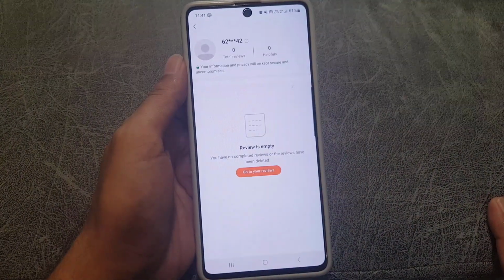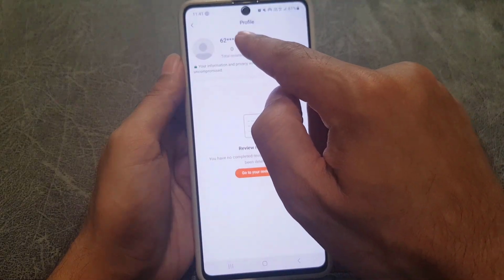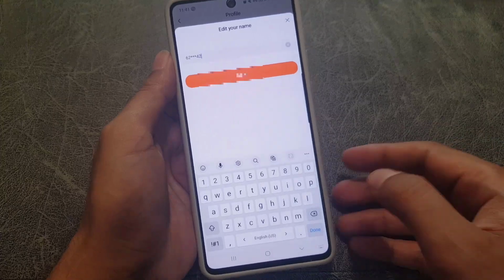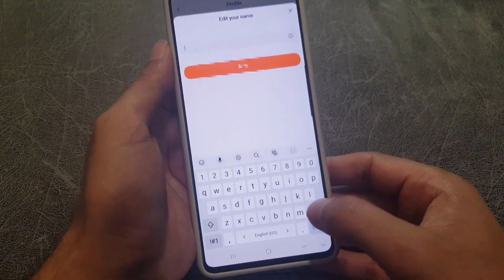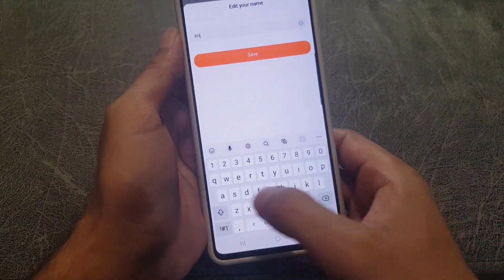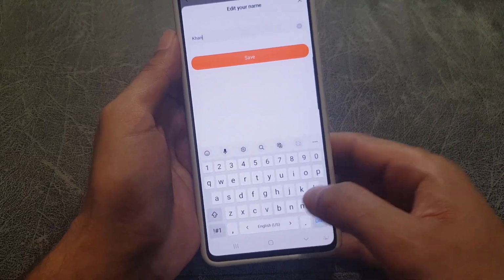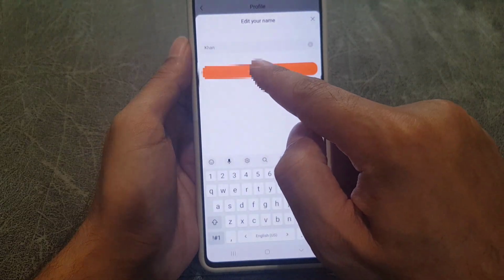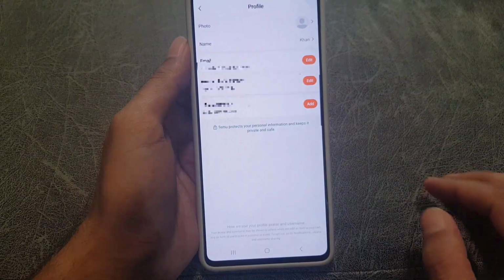Once you tap on that one, here is an edit option. You need to tap on that one, and from here you need to tap here and erase that one, and you can choose another name. So once you choose your name, you typed in, then just tap on save.